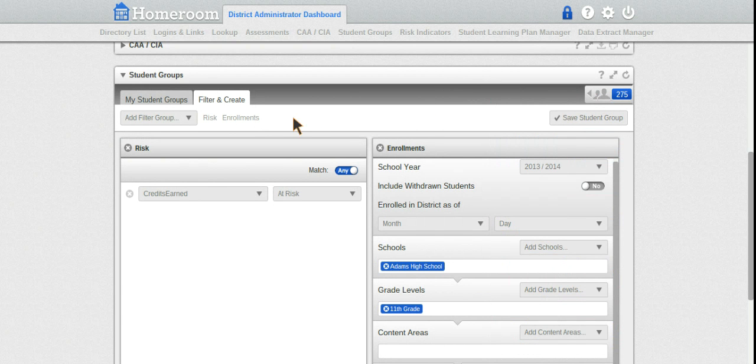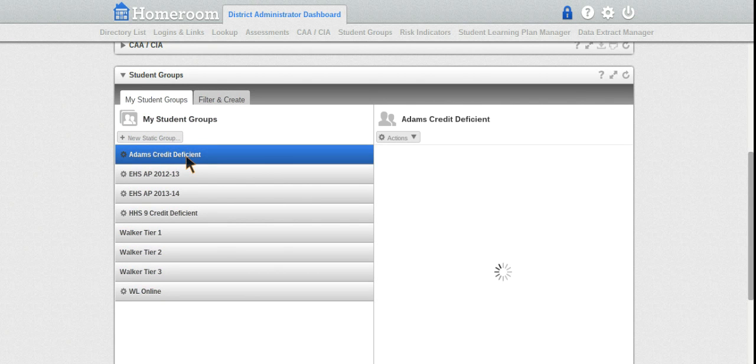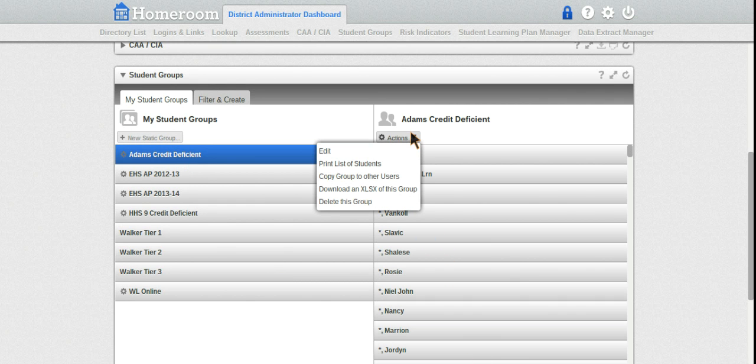Now, I've made my group, but I want my counselor to know about who is credit deficient. So I've decided that I'm going to share this group with my counselor and say, hey, I'd like you to look at these students and I want a plan for getting them on track for graduation. So let's share that with them. So here's all those students. I can see the list of them. And then let's go to Actions, and I'm going to copy this group to another user.